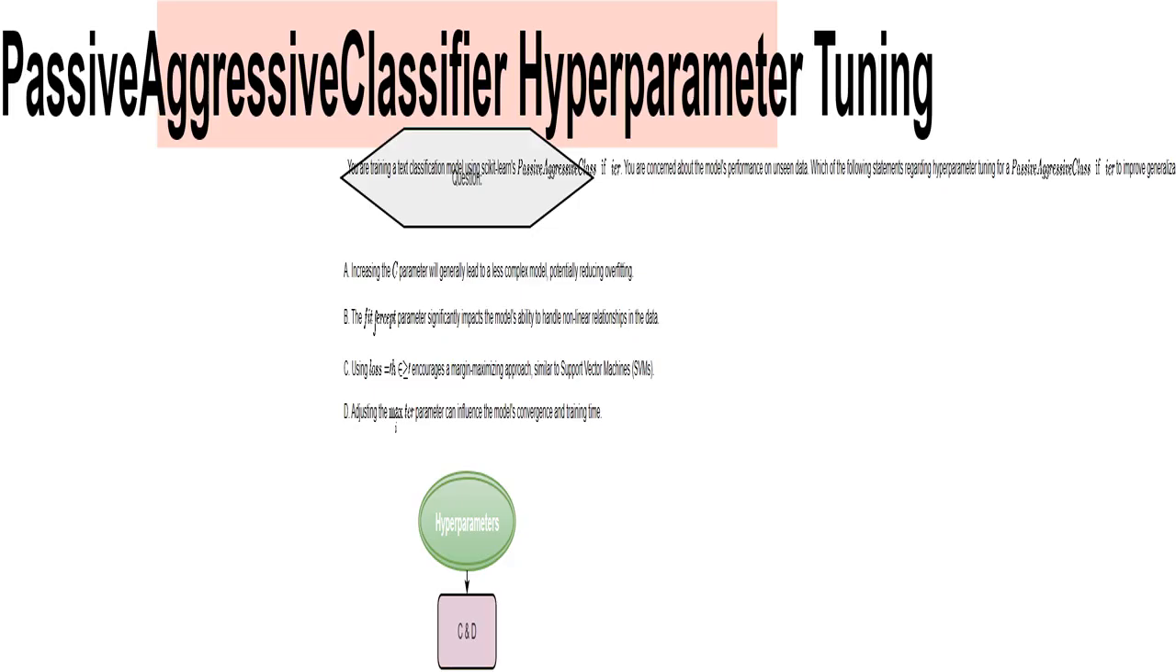We'll explore how tweaking its settings impacts the model's performance. Think of it like adjusting the knobs on a sound system. You want the best audio quality, right? Similarly, we're aiming for the best model performance. We'll focus on these hyperparameters: C, fit_intercept, loss, and max_iter. Each one plays a unique role.